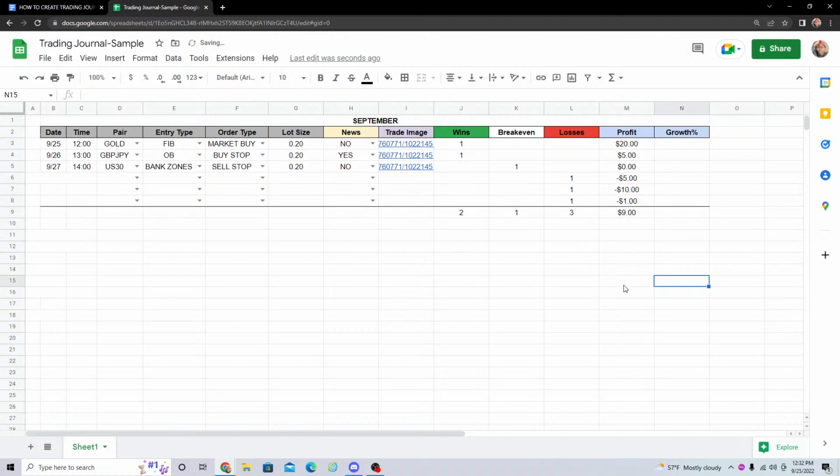You see that? So it works. I'm just showing you that it works. So the way you're setting this up is so that all you have to do for your trading journal is put in your wins, your break evens, your losses, your profit, and you're good. Now, growth percentage, right? We're going to get a little bit more detailed this time.